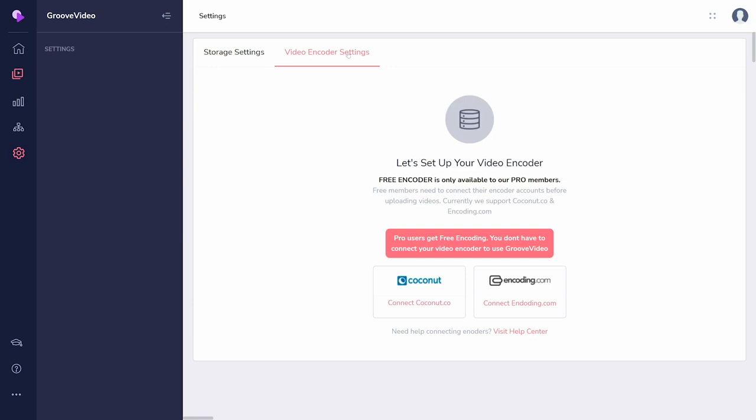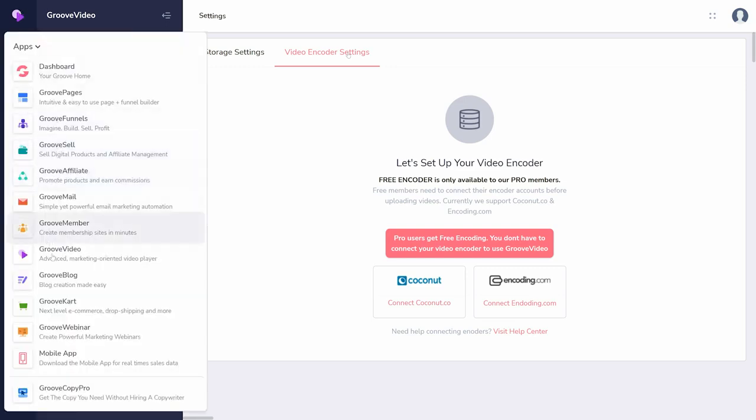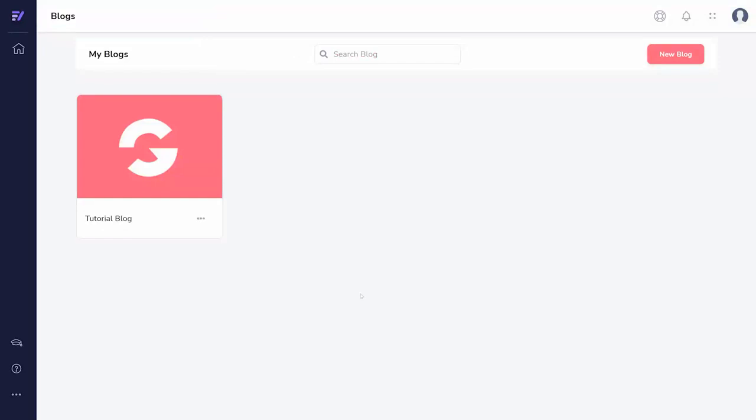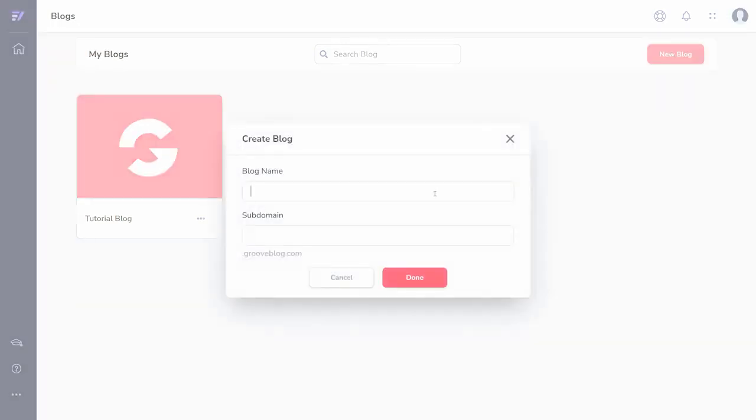Another great way to deliver content is through a blog using Grooveblog. Everything in Grooveblog can be found once you create your first blog. Click New Blog to begin. Name your blog and choose a subdomain for it. Both of these can be changed later if needed.